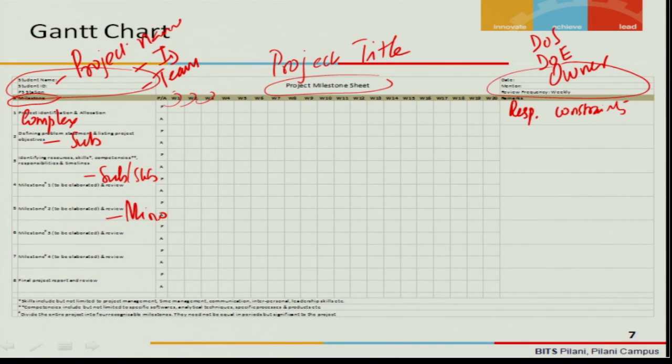The numbering convention is something like this. If you call the complex activity 1, the sub activity will be called 1.1, the next sub activity will be called 1.1.1, and the micro activity will be called 1.1.1.1, and the next micro activity will be called 1.1.1.2. This way you can write every single activity. In a complex project this will run into an A0 size. Okay, it will be a very large chart that will be displayed in the project office.